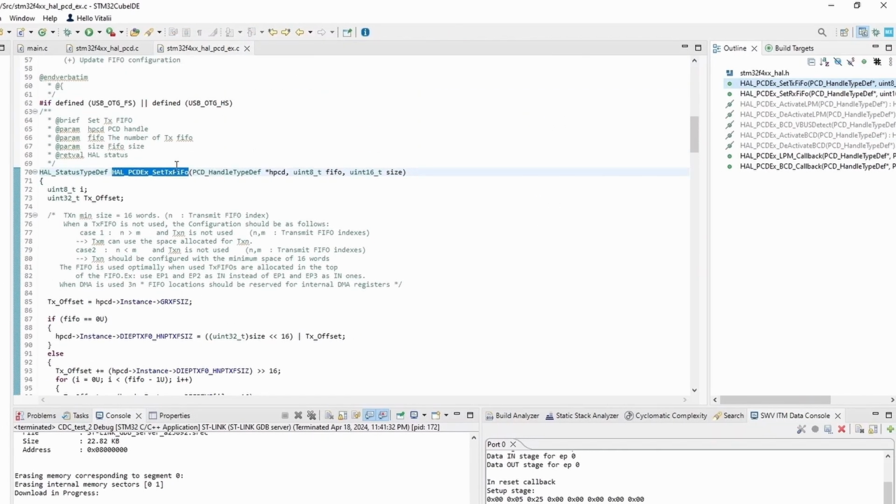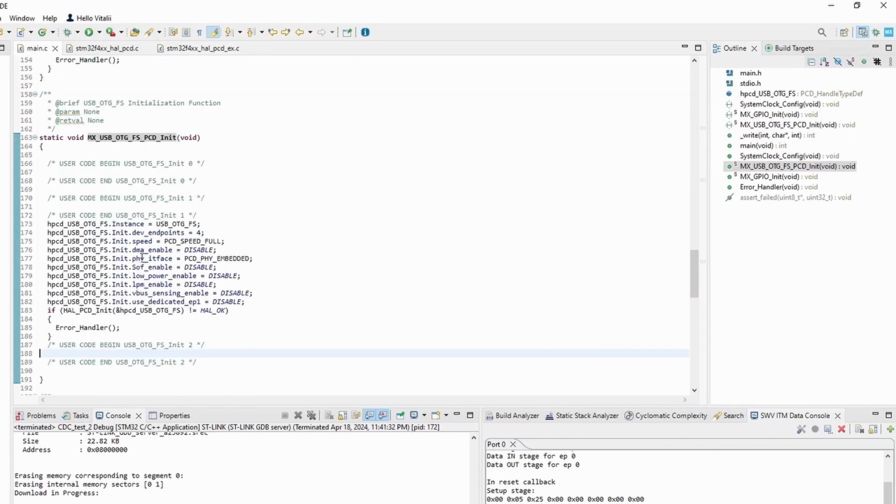We will start our code by initializing the transmit FIFO, so I'm copying this function, pasting it in my code, and now I have to provide the right parameters. The handle will be this one, the FIFO number. Well, I took a little thought about it, but eventually settled on 0. And the size is 512 bytes or 200 in hex.